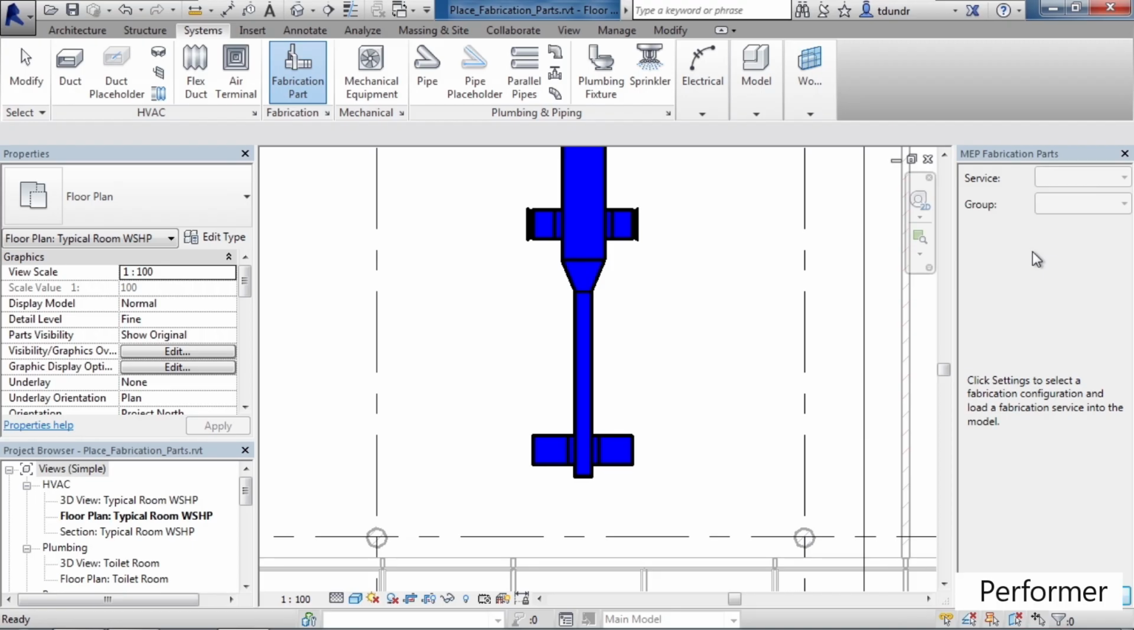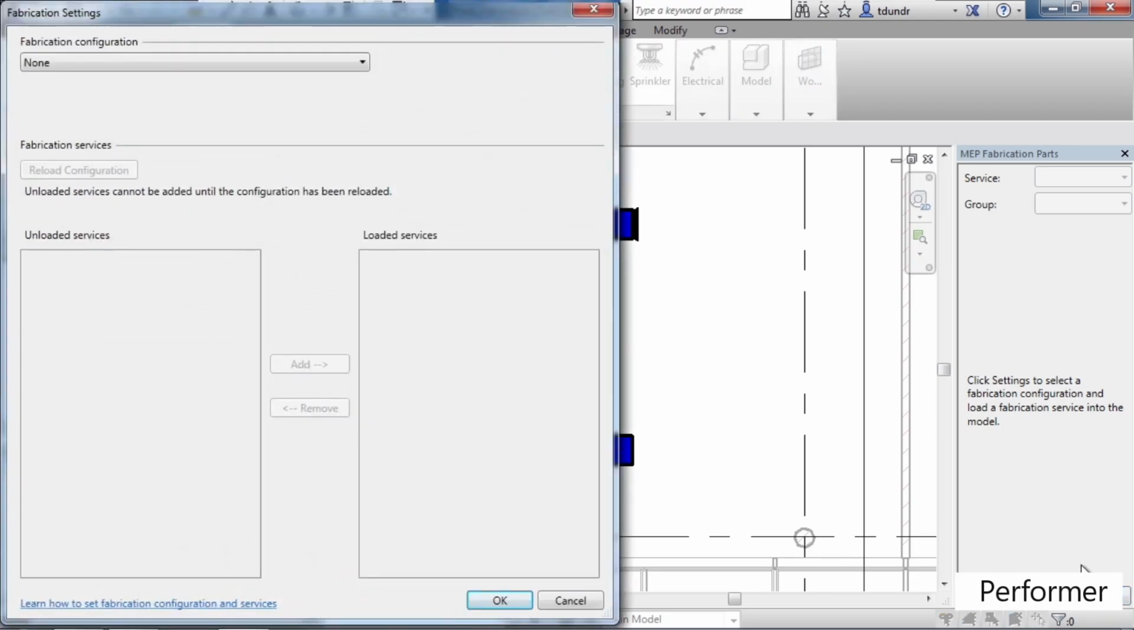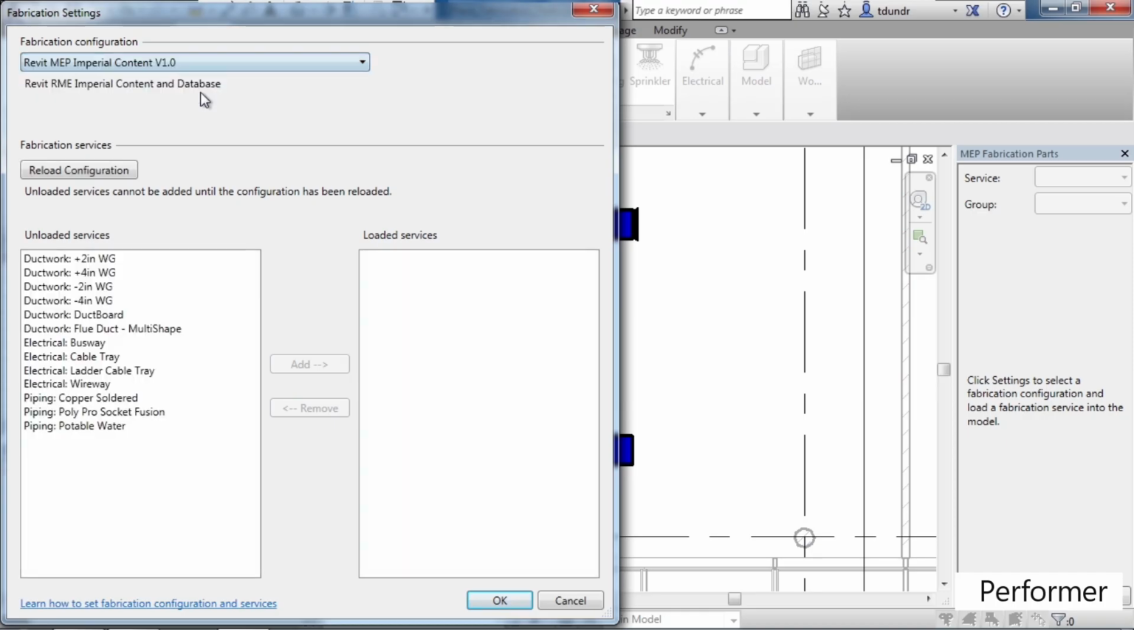Now, if I don't see a service or a group, that means I have to click settings to actually verify the configuration is loading into this project. So to do that, click settings in the lower right, and then from the drop down for configuration, choose Revit MEP Imperial Content version 1. Now again, the reason that is there is because we installed that from the previous lesson. If you currently do not have this here, go back to the previous lesson, fabrication settings, to load this in. Go ahead and select that.